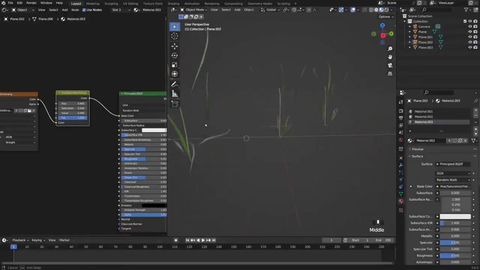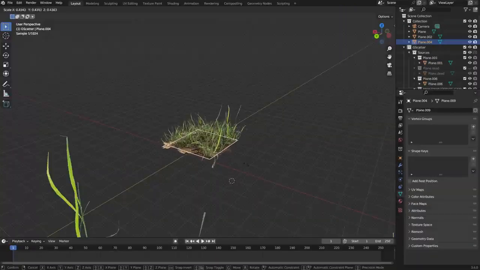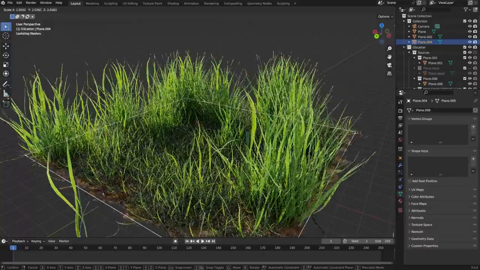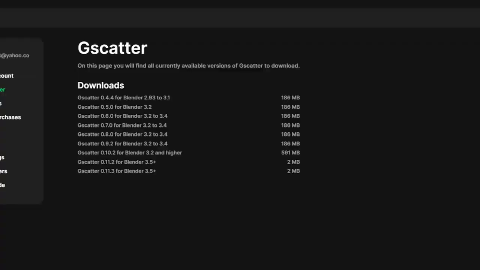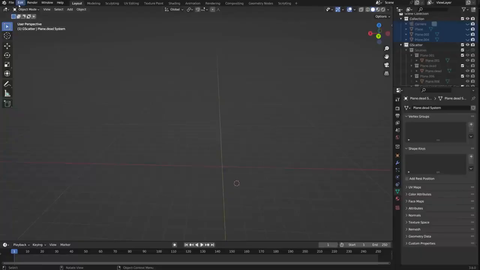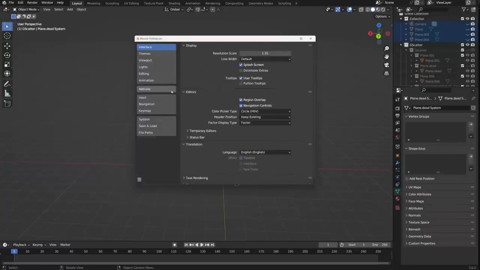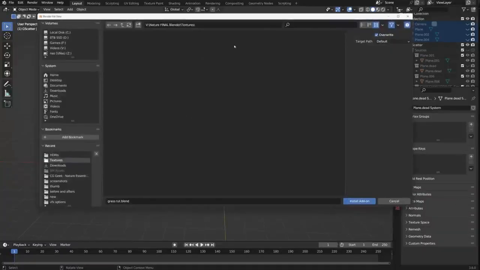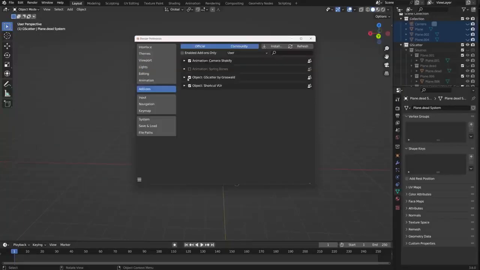Now let's create our own little patch of nature, and to do this you can download the free G-Scatter add-on for scattering your assets. Just use the G-Scatter link in the video description and download the latest version here. Then within the Blender preferences, under add-ons, install the add-on by clicking install and selecting the G-Scatter zip file. Click install add-on and then just make sure it's enabled under the user installed add-ons.